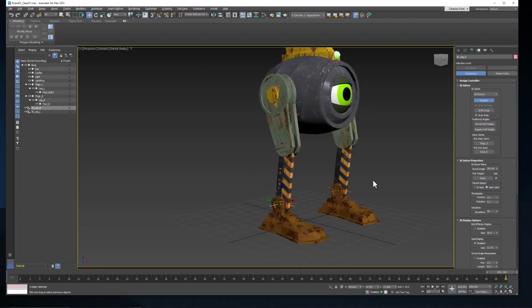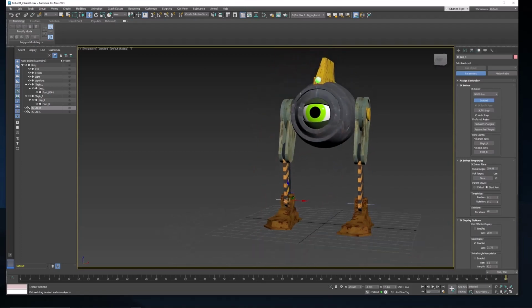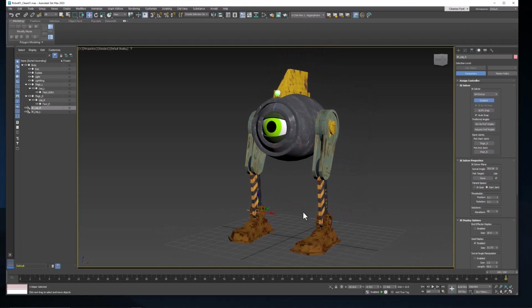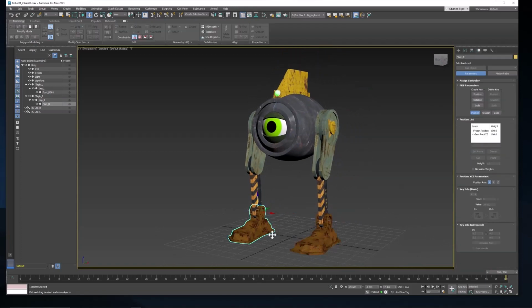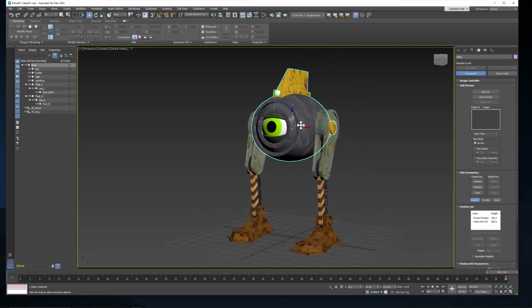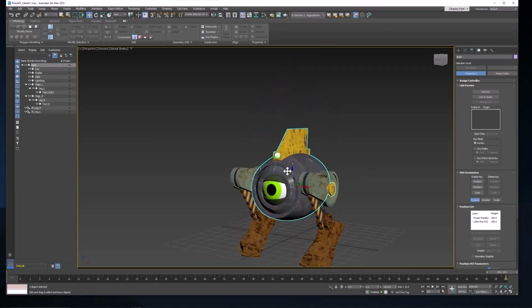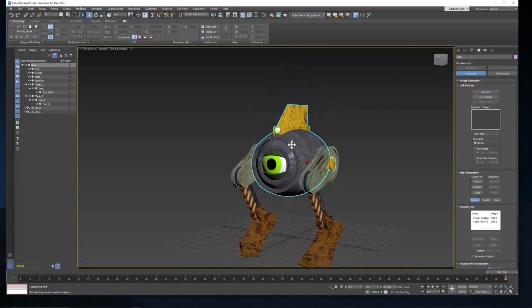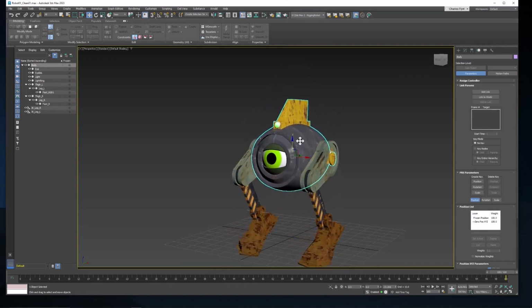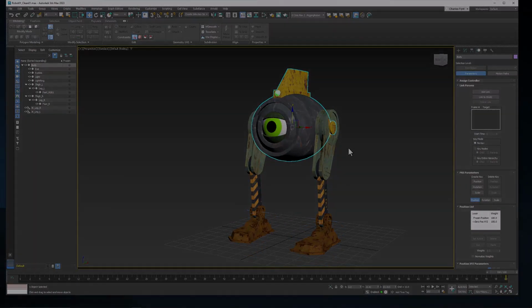Now that we've done that, we are finished with this part of the project, and when we come back, we'll build some controls for the feet. Because right now, if we select the body and move it down, you can see the feet go down through the floor, and we don't want that to happen. We want the feet to stay planted firmly on the floor. So we're going to fix that in the next video, and I'll see you then.